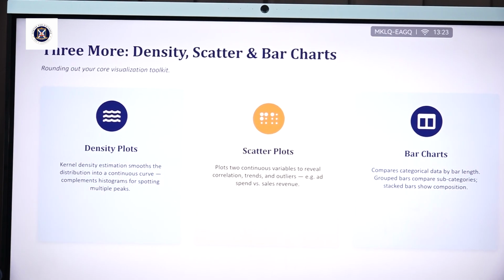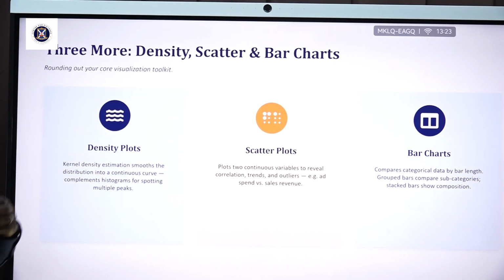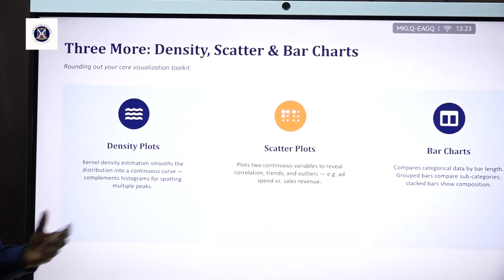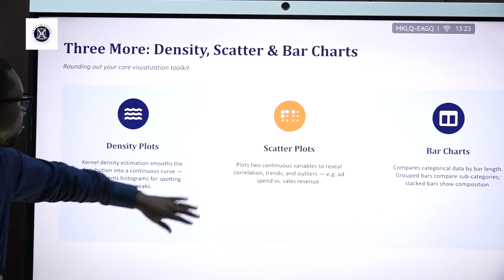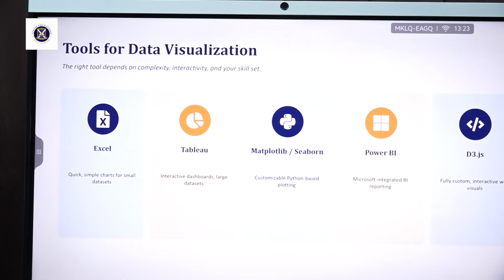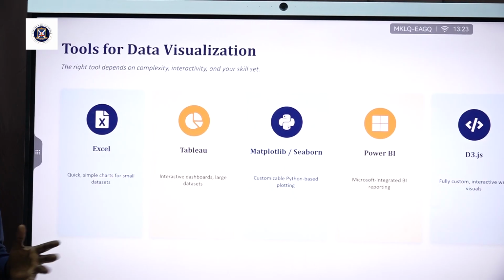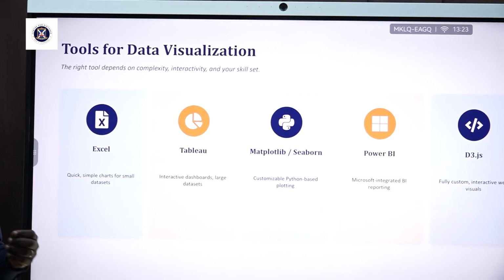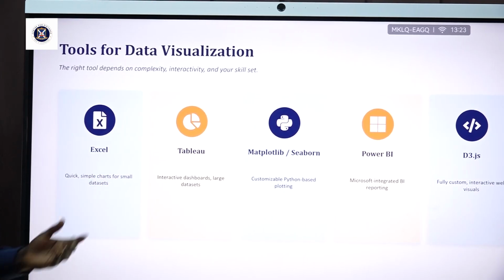While the last chart is the bar chart. A bar chart is mostly used for comparing categorical data. You can group data using a bar chart. Now, let's talk about the tools for data visualization. The first one is Excel. Excel is the most common data visualization tool.